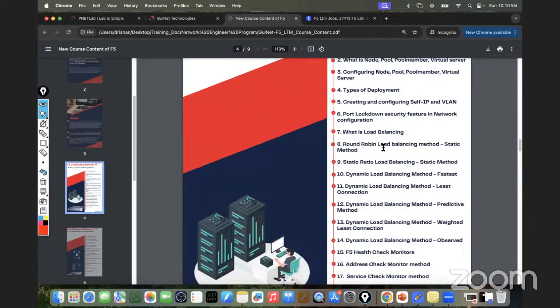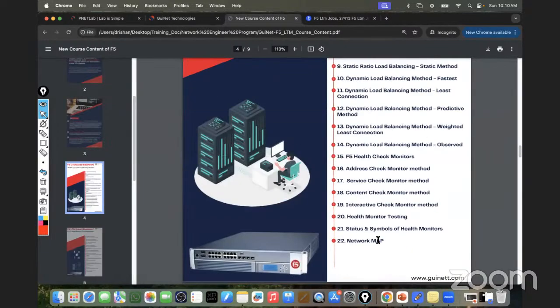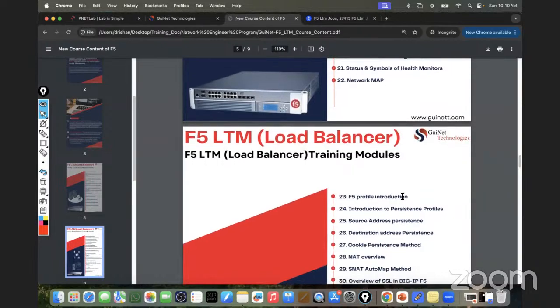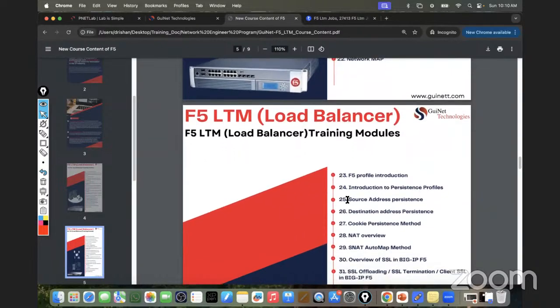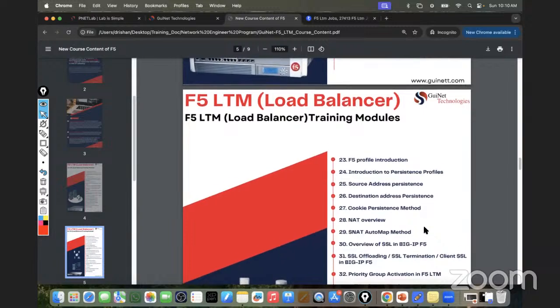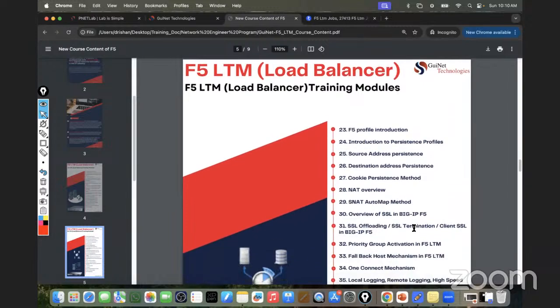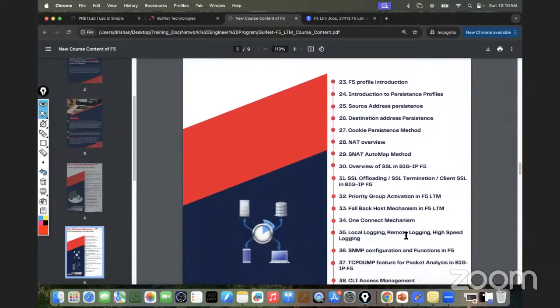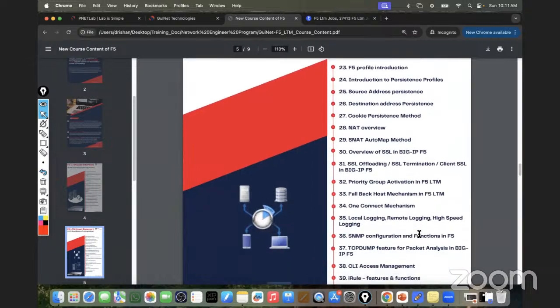Initially in 22 modules, you can see a lot of things, network map, right? Also, you're going to get profile introduction, source address, the SNAT and the source address persistence. We have profile, we have NAT overview, SNAT auto map, how it is going to work, how the NAT IP is going to be configured. SSL, how it is going to look, offloading, termination, client SSL in the BIG-IP, how it is going to happen. Priority, like fallback host mechanism in the F5, OneConnect mechanism, local logging, remote logging, and high speed logging, SNMP configuration, TCP UDP dump, how it is going to be taken out from this particular F5.